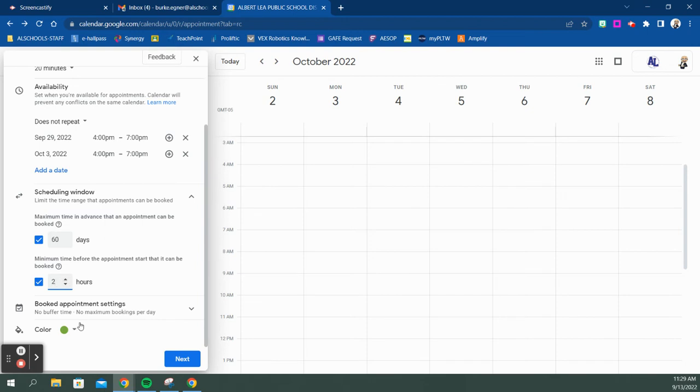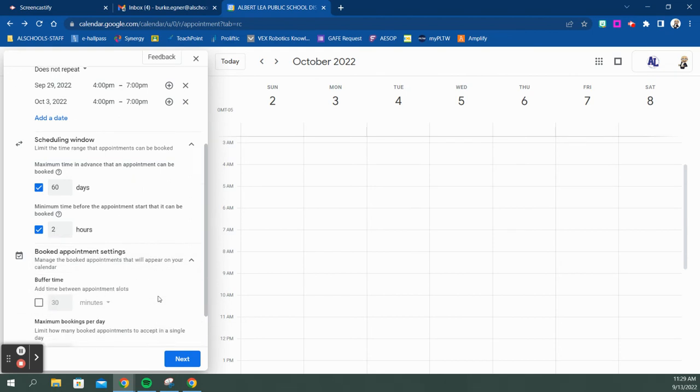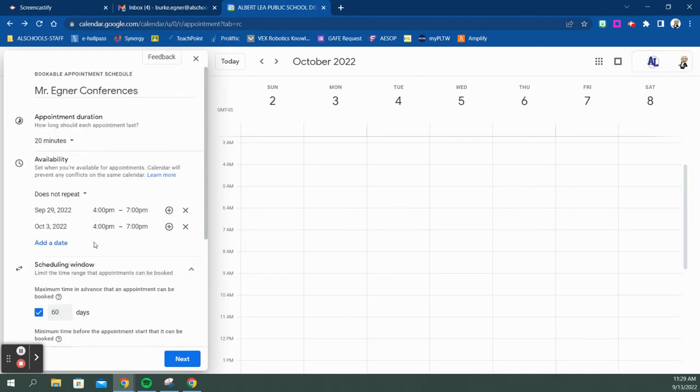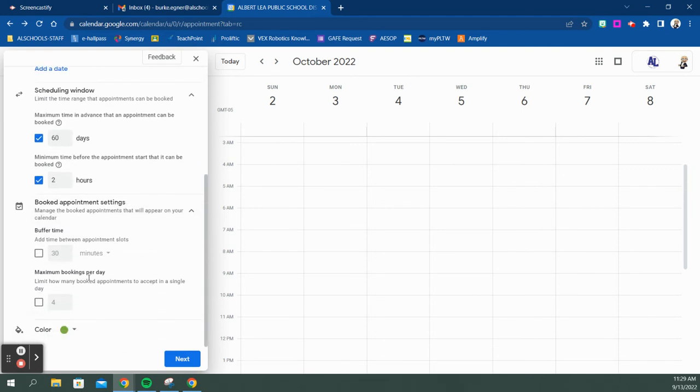The next one that's really a very cool feature that you only get in the schedules is your booked appointment settings. So we're going to open this up, and what you've got here is buffer time. This is great for how much time you need from one meeting to the next meeting, especially if you're going to do these virtually with a Google Meet, which we're going to talk about in a second. It gives you time to close out one Google Meet, maybe they talked a little bit too long, and get into the next Google Meet.